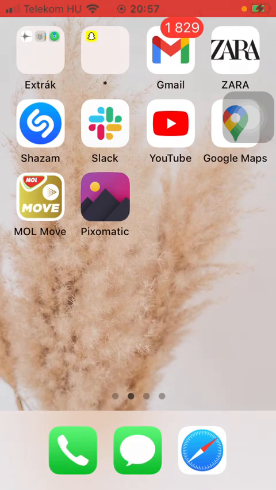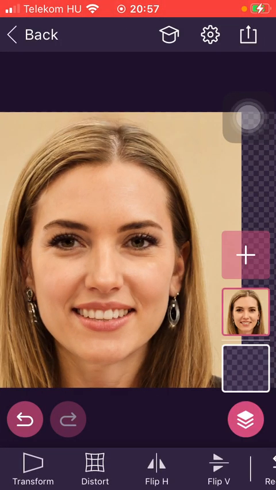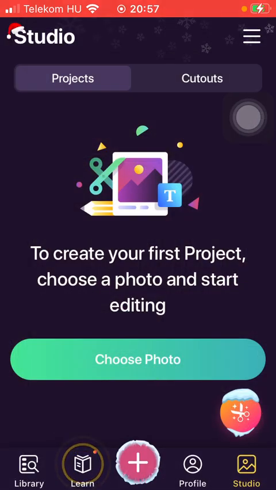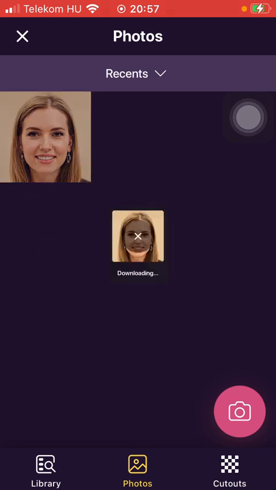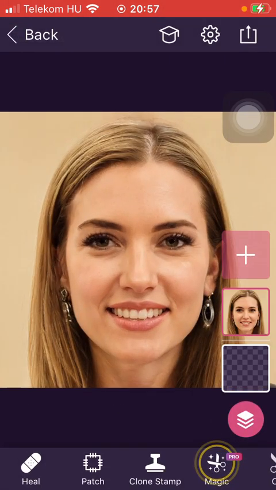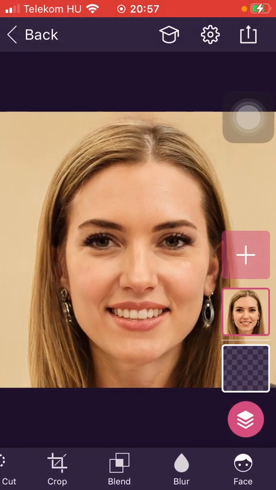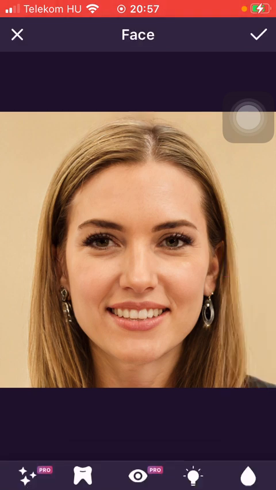First of all, open the application on your phone. After that you should go to your homepage and tap on the plus icon down below. Tap on Start with Image and select the picture you want to edit. After that, slide to the right side of the screen and tap on the Face button.